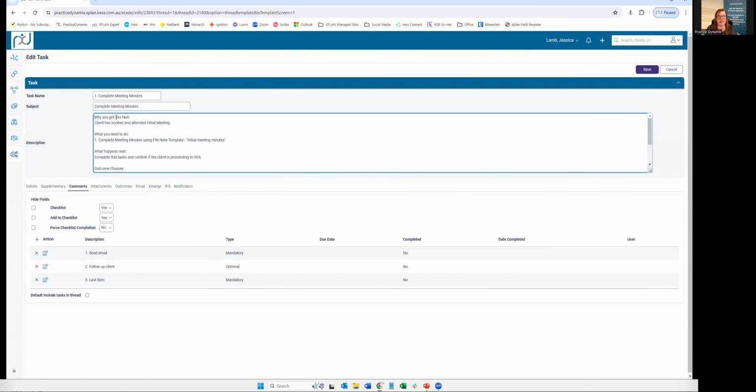So we like the headings of why you got this task, explaining where they're at in the process or what process they're in. So this one is the client has booked and attended the initial meeting. What you need to do is all the steps that that team member needs to complete before they hit complete on this task. So they need to complete the meeting minutes using the file note template initial meeting minutes. What happens next? Complete this task and confirm if the client is proceeding to SOA.